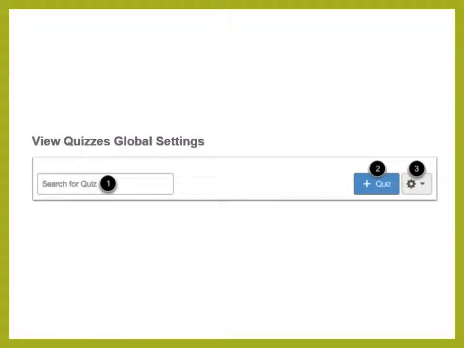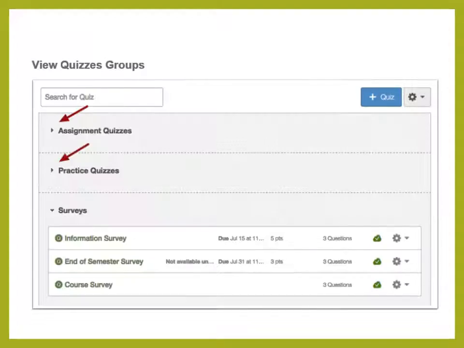Global settings include searching for quizzes and adding new quizzes. You can also manage question banks in the Settings drop-down menu. Quiz groups can be expanded and collapsed by clicking the arrow next to the name.